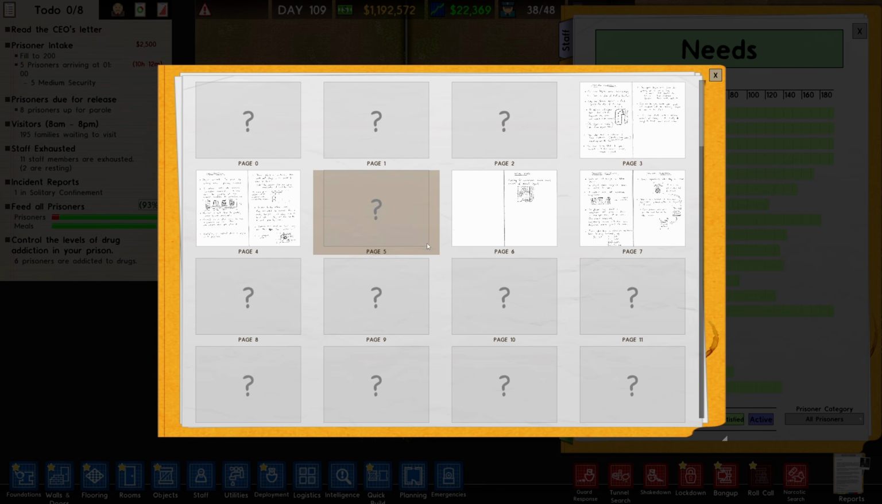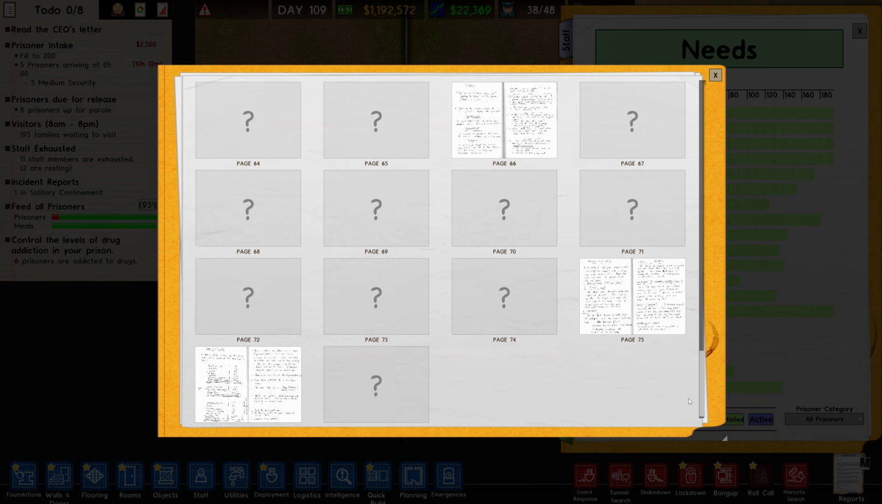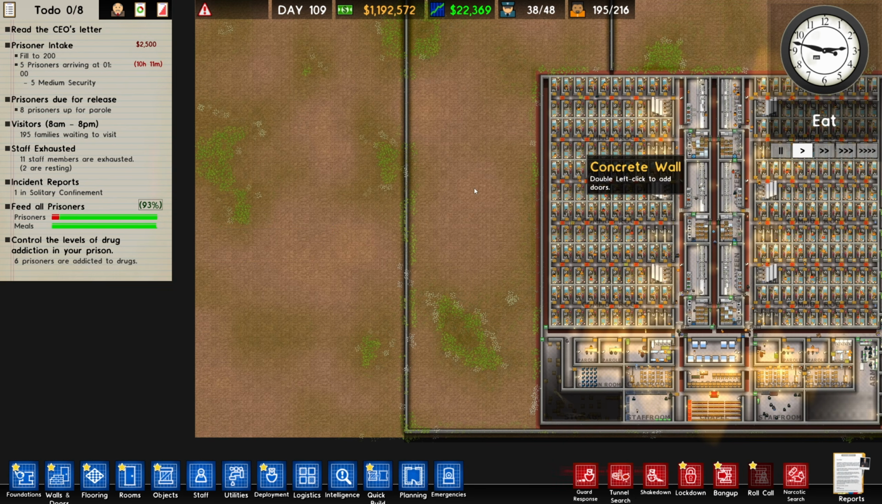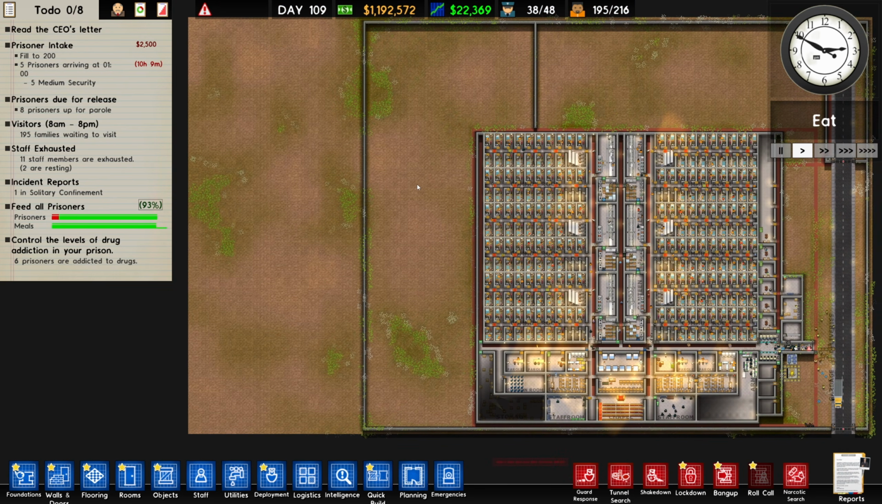And, oh yeah. There's this whole thing of notes you can keep finding lying around the place, and it's notes about the game when it was originally designed. Kind of nice. All right, let's double down on our prisoning, shall we?